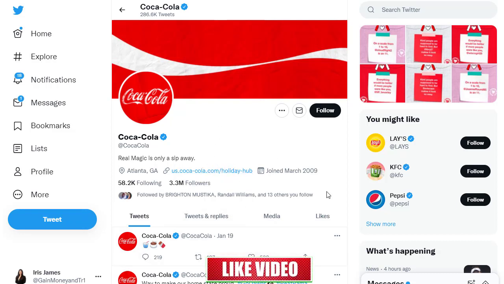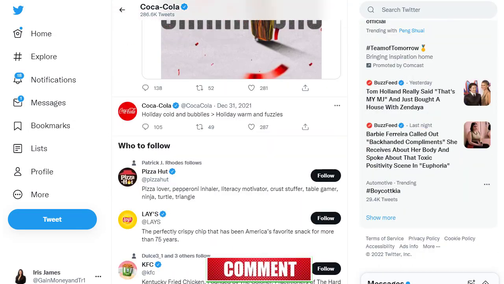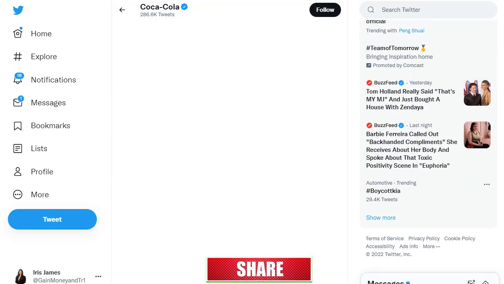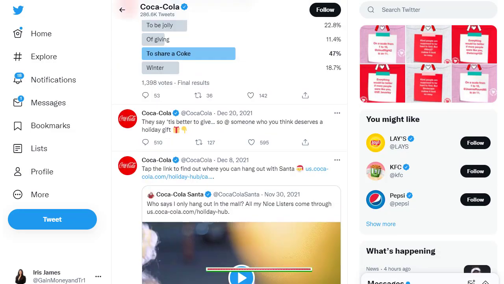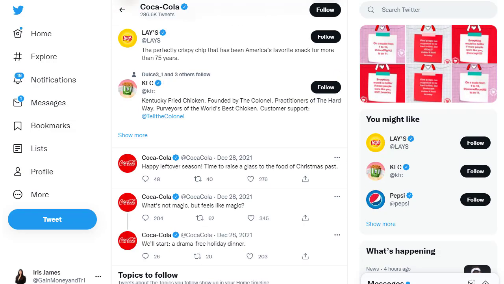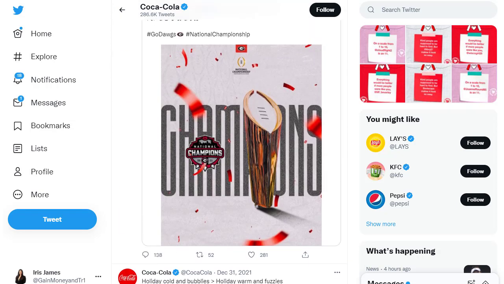And once you set that up, then you can simply download some of the images from this account or from Google or anywhere else from social media. Once you download the images and videos related to Coca-Cola, you can upload them to your account.